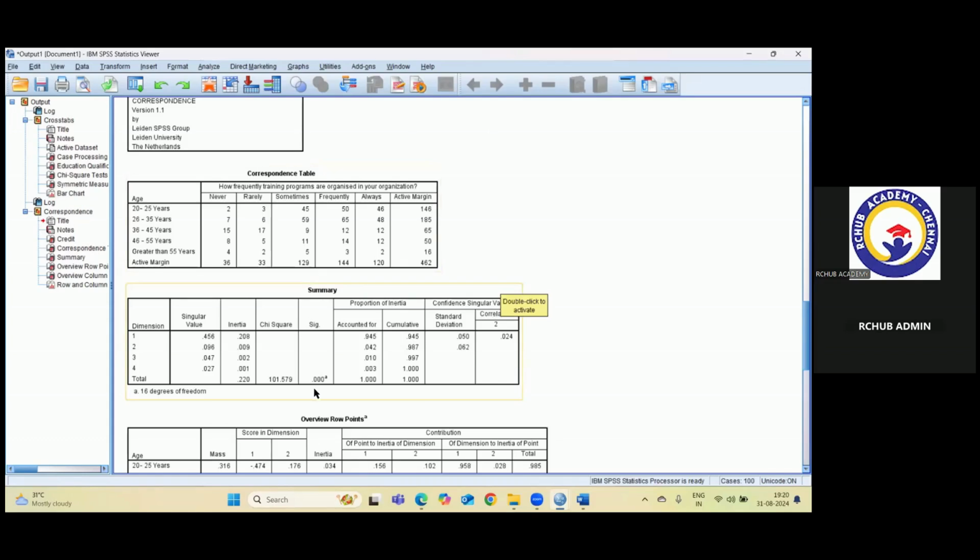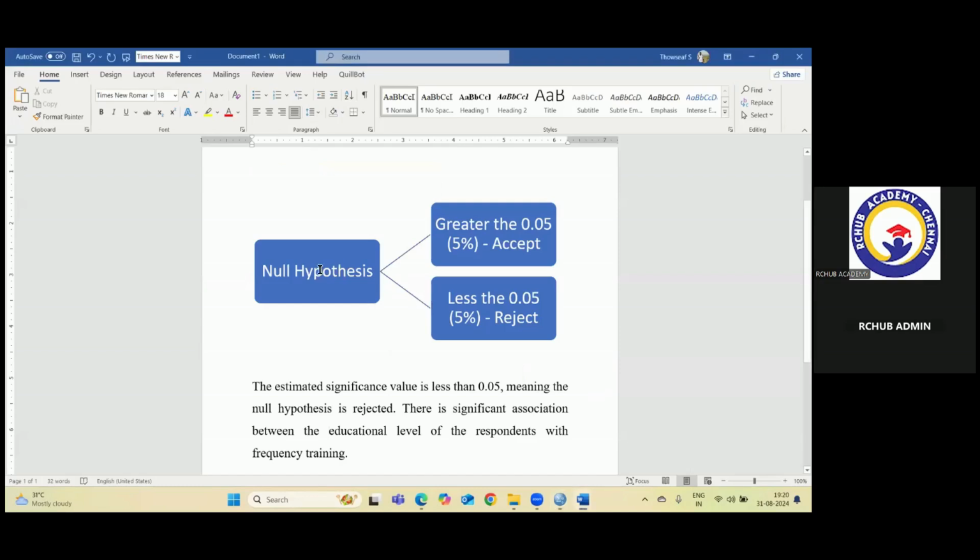What is the chi-square output? 0.000, which means our significance value is less than 0.05. If it is less than 0.05, what will the first two lines be? The estimated significance value is less than 0.05, meaning the null hypothesis is rejected. If the null hypothesis is rejected, what does that mean?